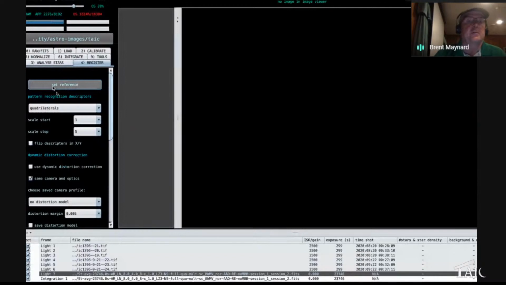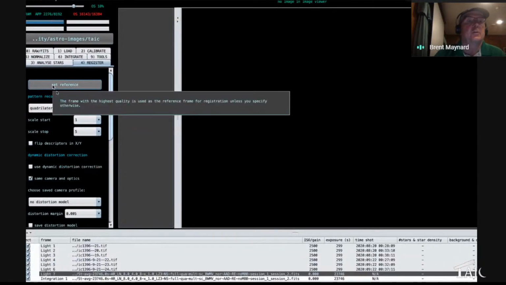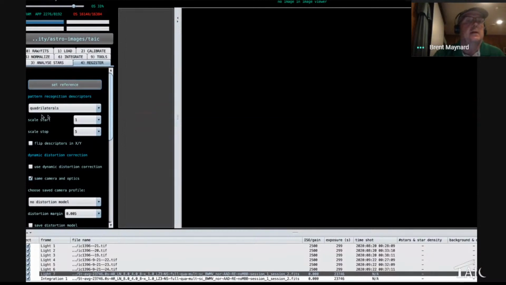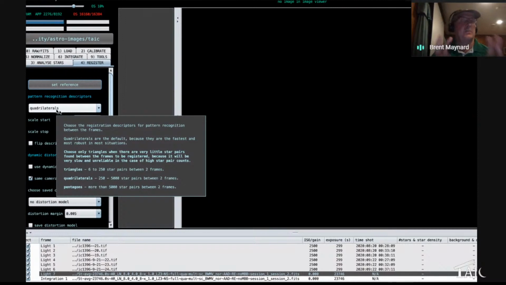You can set your reference frame. If you have one good image that you know is the best, you can set it as your reference, or it will pick the reference frame if you do not specify one. Then the pattern recognition, and this is just some of the algorithms. Like I said, I'm not an expert by any means. I'm a relatively new user, but I've got good results out of it, working at it from the beginning. So it's not too steep of a learning curve.